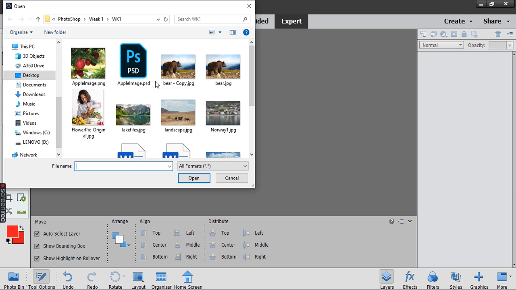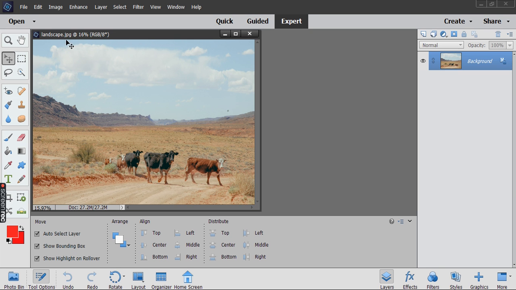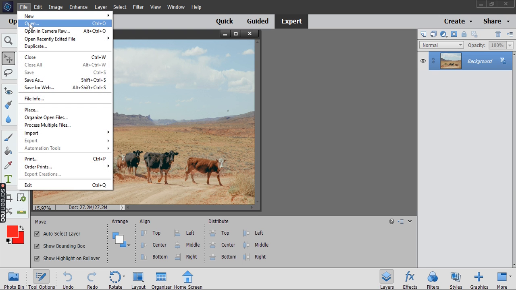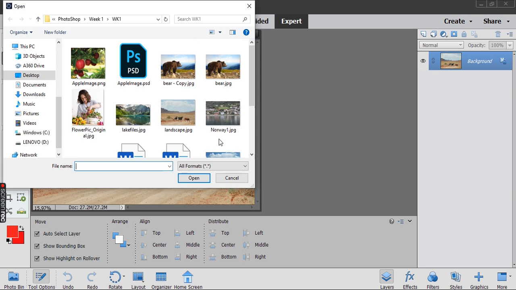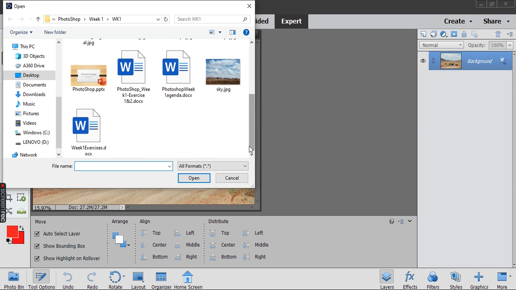And so what you want to do is locate your picture. We're going to use the landscape picture. Go to open. And then we're going to file open our other picture, which is our sky, located here.